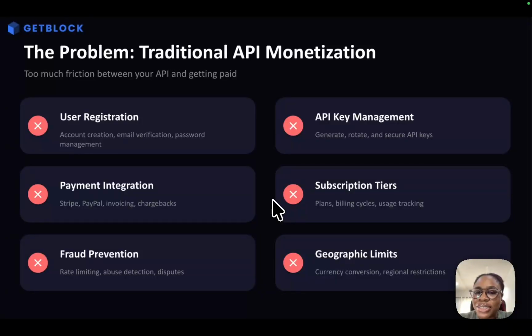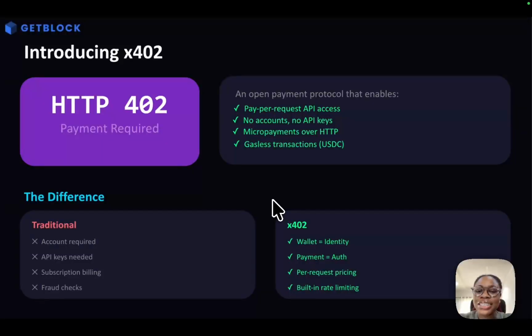And Coinbase said, we can limit those complex integrations by introducing the x402 protocol. This was built based on the HTTP 402 status code, Payment Required, which was archived for future use, and Coinbase said no, the future is now. x402 is an open payment protocol that enables pay-per-request API access, with no account or API key management, micropayments over HTTP, and gasless transactions. So what this means is that your wallet is your identity, payment is the auth, pay-per-request pricing, and built-in rate limiting. So you don't have to go through all this to monetize your API.